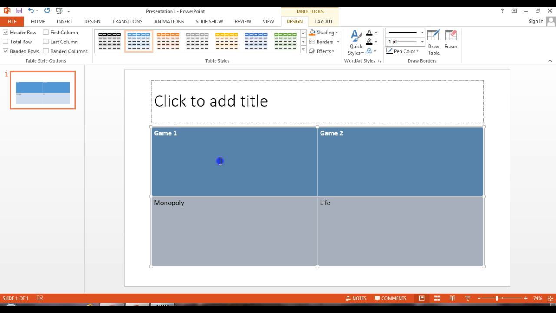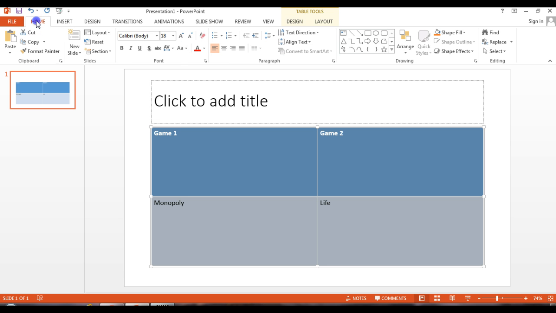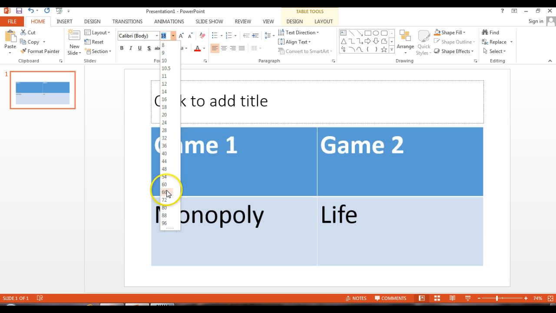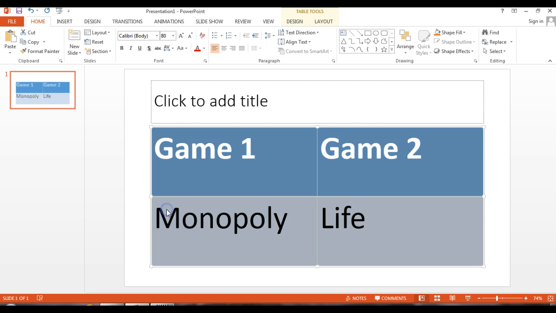So just like in Word, I can highlight, and I'm going to make these much bigger. We can make them pretty big since there's not much there.